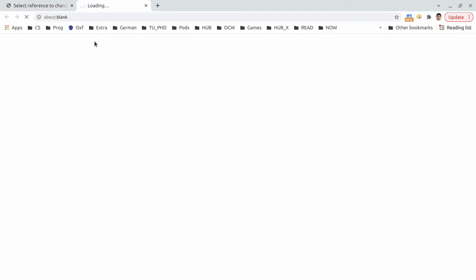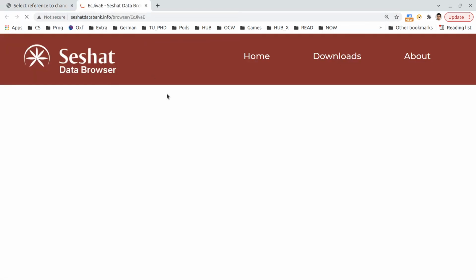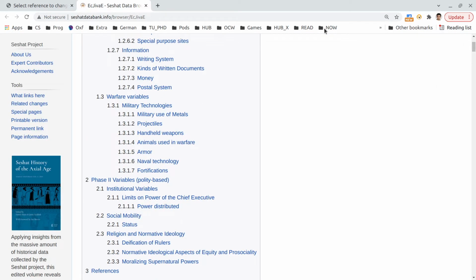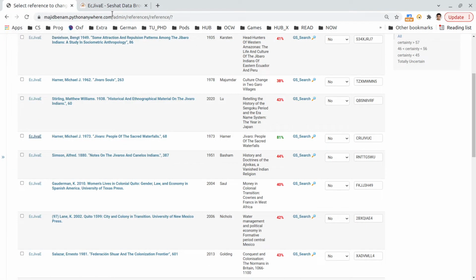You can click on the link and you can directly go to the Seshat wiki page for this particular polity, and you can find where that reference was happening, right? So if you want to have the wiki page, you can have it from here.